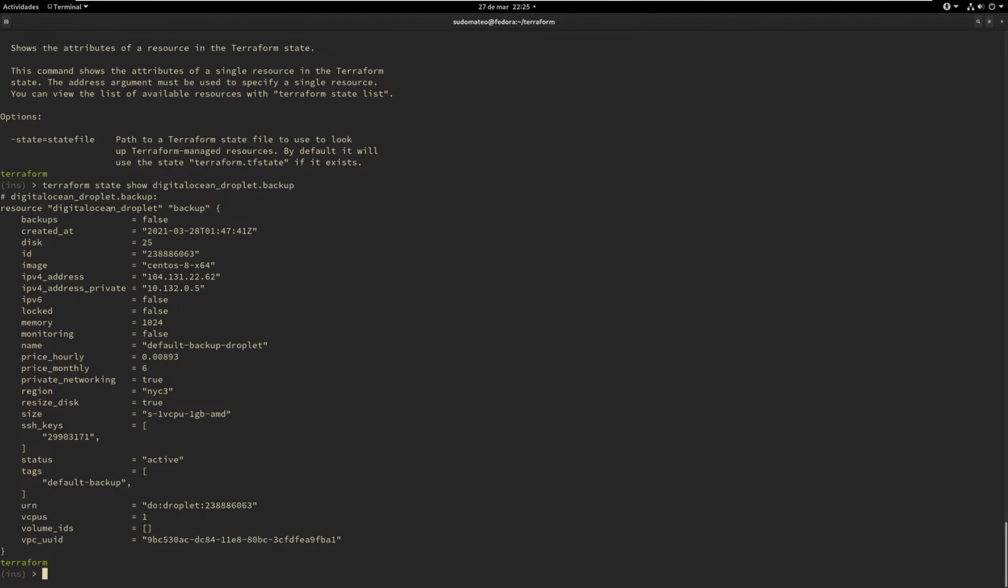Let's say that this backup droplet that was created manually before that we imported, let's say it actually doesn't need to exist anymore. We don't really need it anymore. It's not serving its purpose. We want to get rid of it. Well, the very first thing we might want to do is tell Terraform, hey, we don't want you to manage this anymore. We don't care about this backup droplet anymore. So just stop managing it.